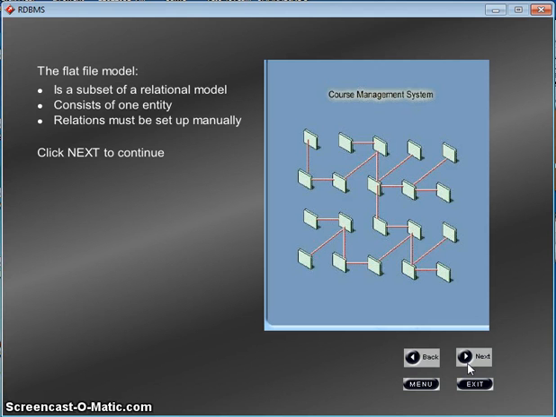It's a subset of the relational model that we have already discussed. It consists of only one entity, and the relations must be set up in a manual manner.